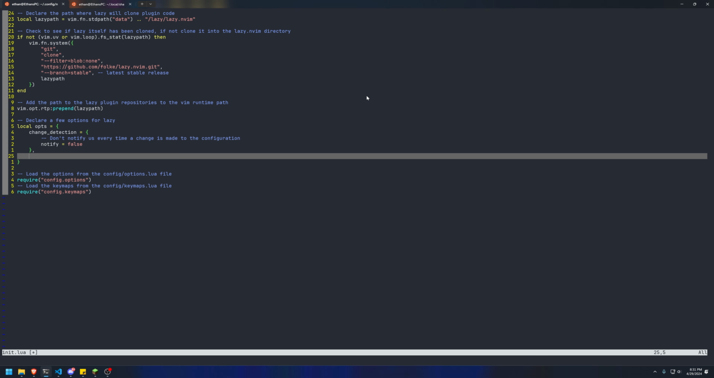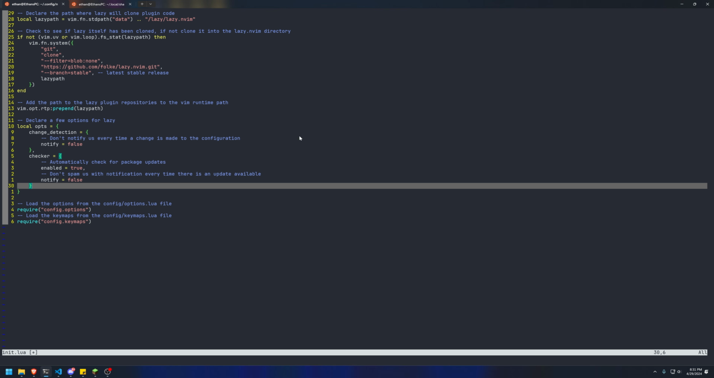If you have this either not set whatsoever or notify equal to true, you're going to get a message down here in the lower bar saying that something has changed. If you make a lot of changes, it piles up and then it won't actually start NeoVim. It'll just sit there until you tab through all these different options. It's really annoying. The next property is called checker, and inside checker we're going to have a couple of properties.